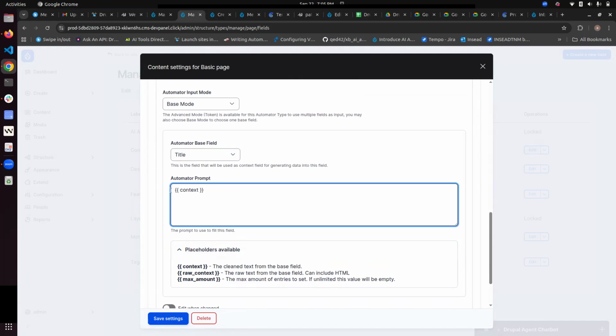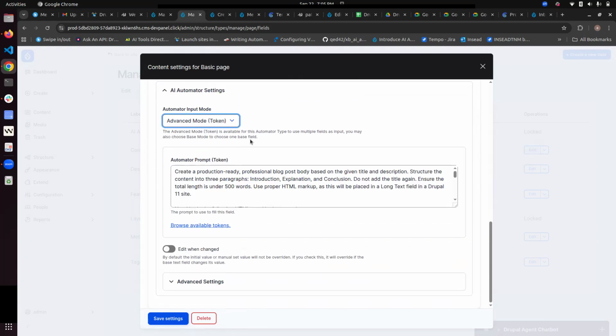Then I can say, based on this context, generate a blog post. And then a blog post will be generated based only on the title. But what if we want to use multiple fields? That's why the advanced mode is available. Advanced mode lets us use tokens.